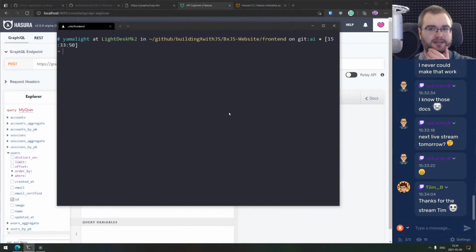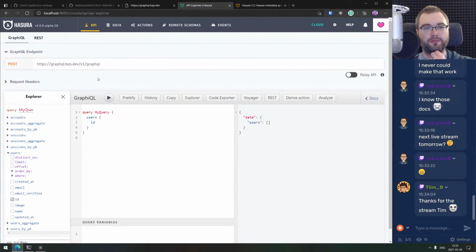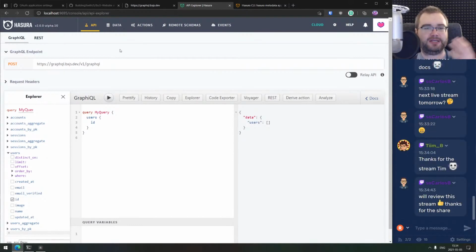But yeah, again, Hasura is hands down my most favorite way to work with backends right now. It's literally amazing. And again, it's still alpha version 2, but it's already so damn flexible and so damn helpful that it's just mind-blowingly cool.